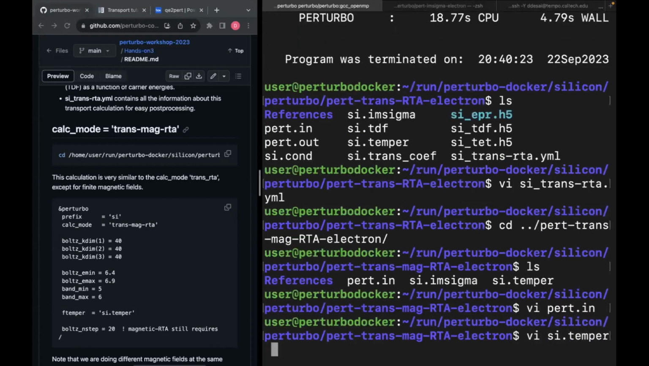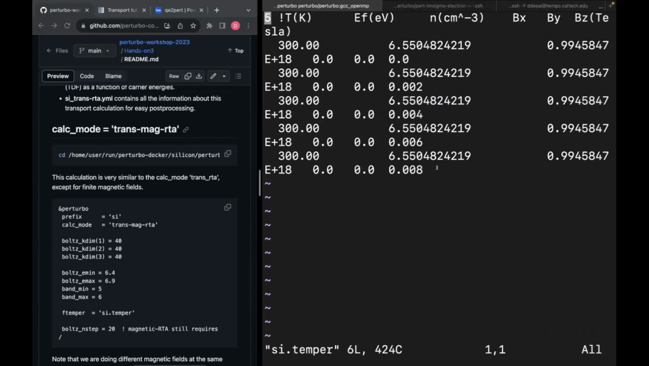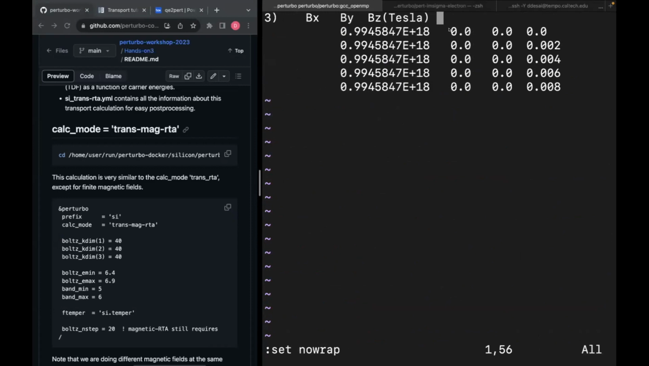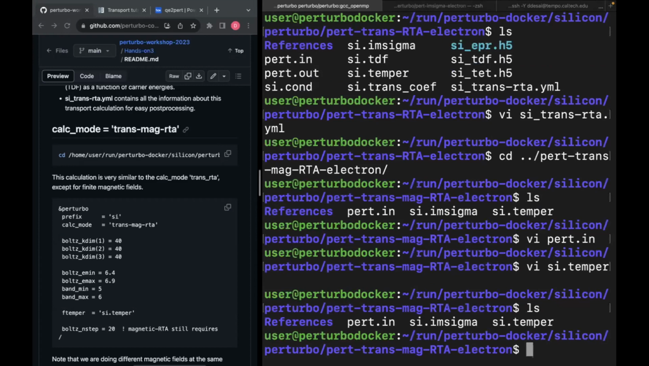Again, please note that the temper file is not the same as before. Now it contains fixed temperatures and chemical potentials, but I'm varying the magnetic field. So these last three columns represent the X, Y, and Z values of the magnetic field in Tesla. And because we have a different temper file, we also have a different im sigma. So if you're doing it from scratch, you will have to rerun the im sigma calculation with this configuration. In this case, you can just use the im sigma file that's provided inside that folder.